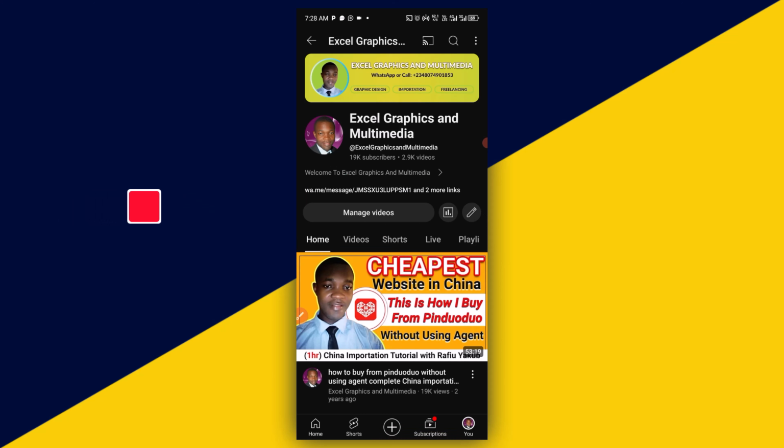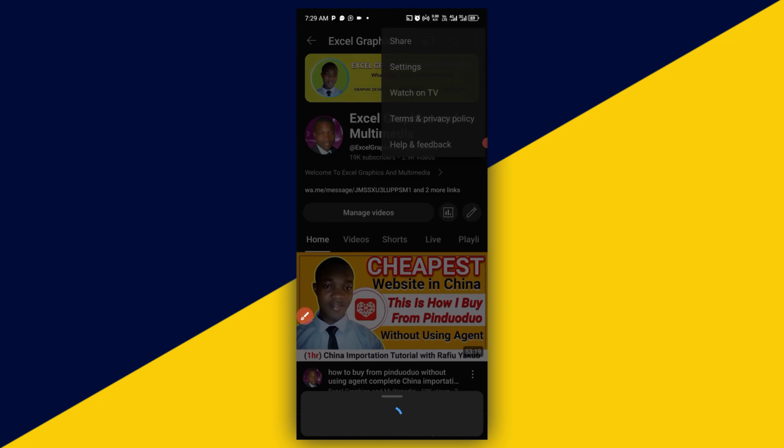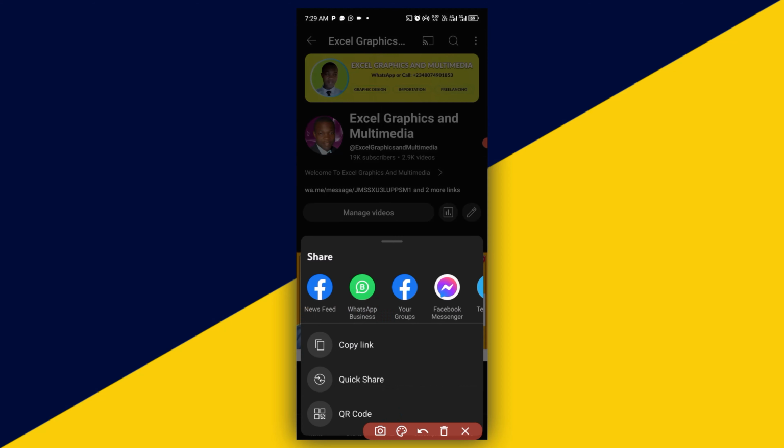Next thing you want to do is to simply click on these three dots from the top. Just like so, it takes you right here. Next thing you want to do is to simply click on share. So it takes you right here. Next thing you need to do is to simply click on copy link.